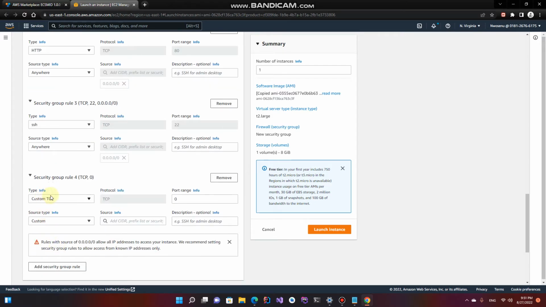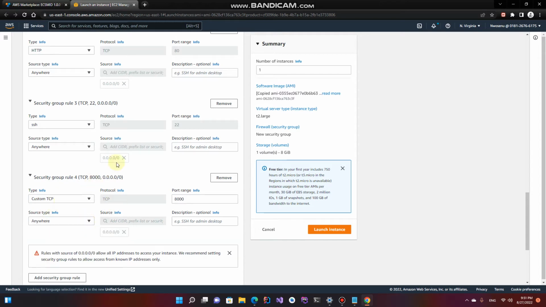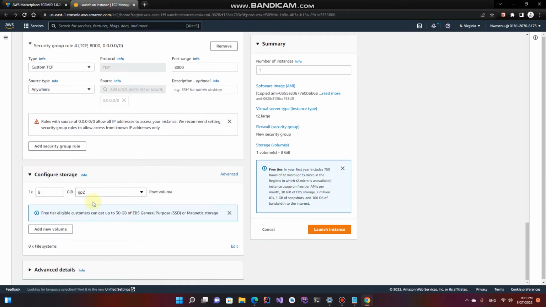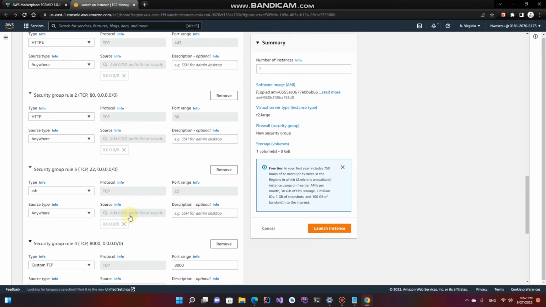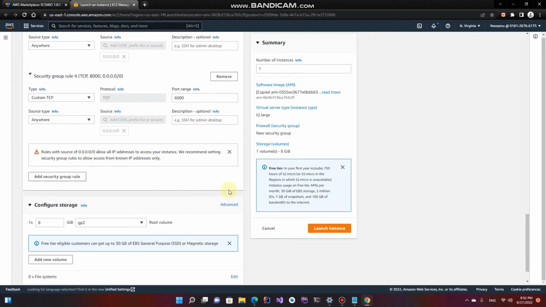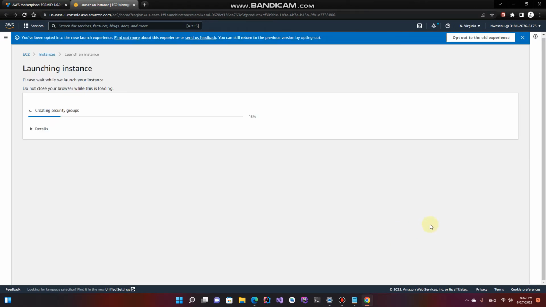Add a new rule, and let's set the port to 8000. LokDon SDK runs on port 8000. That's why we are allowing port 8000 to external access. In this case, we are letting it be accessed from anywhere, so we can test it out from any browser, from any IP address. You can leave the rest default and go ahead and launch.